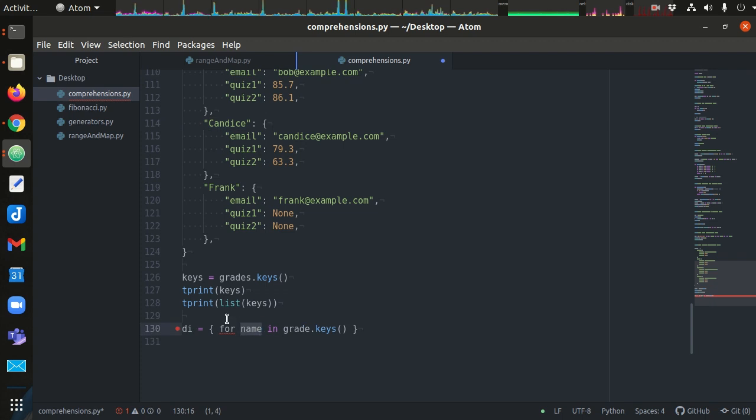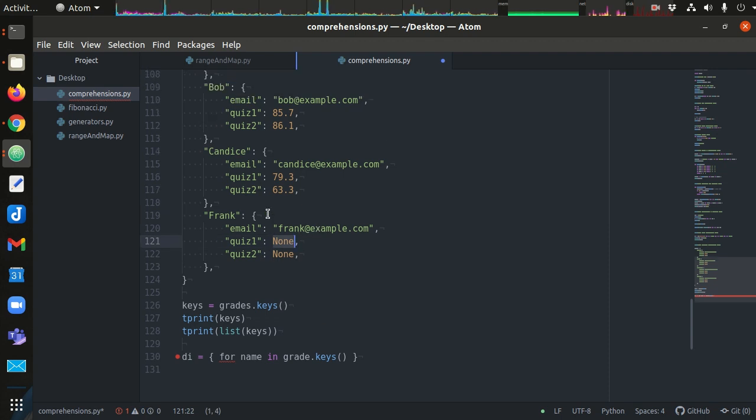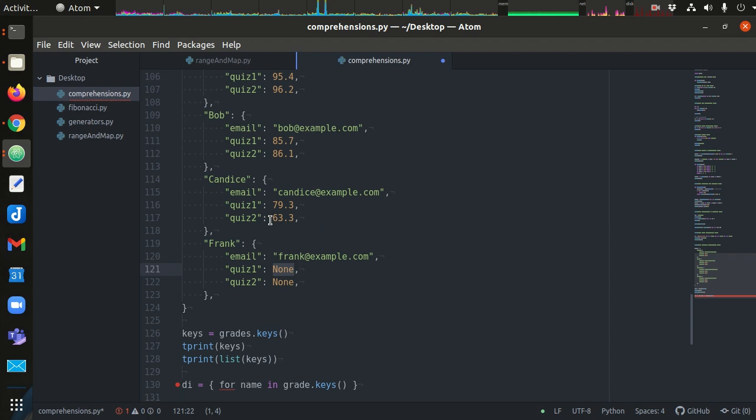For that name, I want to make another dictionary, but the key values are going to be the email addresses and then the value is just going to be quiz 1. So whatever score they got on quiz 1. And let's go ahead and grade that score as well. So I'm going to call the grade function so that we'll get a letter grade for each one of these.